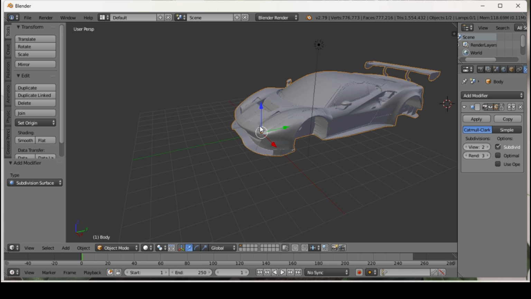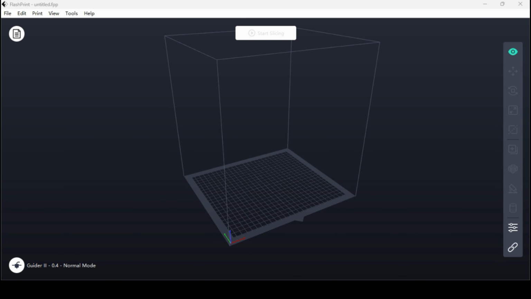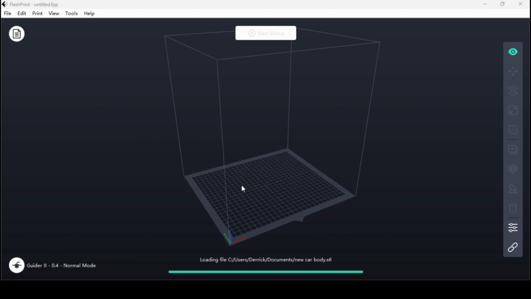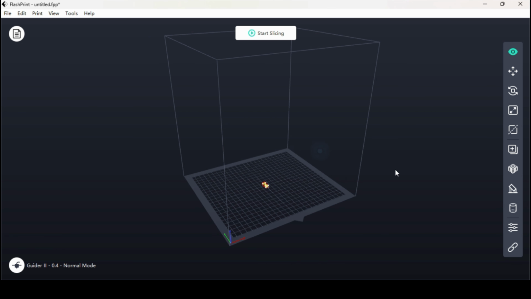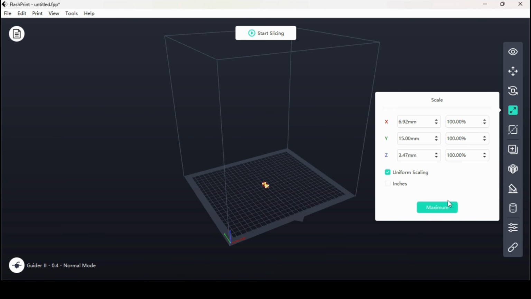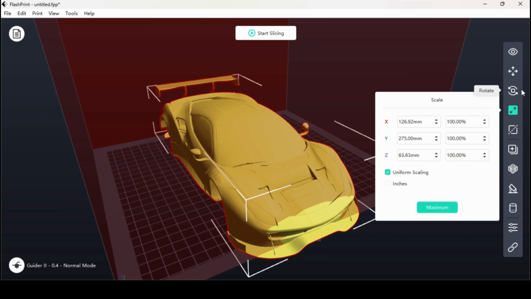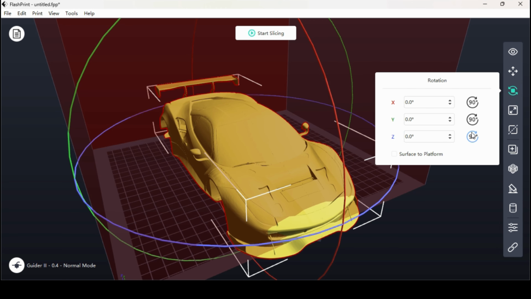Now, I will bail out of this. Okay, let's see here. All right, so we got out of there. Now I'm going to go into, bear with me here, my documents and bring it over. New car body. That's what I saved it as. Now, I'm going to scale it up and maximize it. We're going to look at this body and see what kind of a job we did.